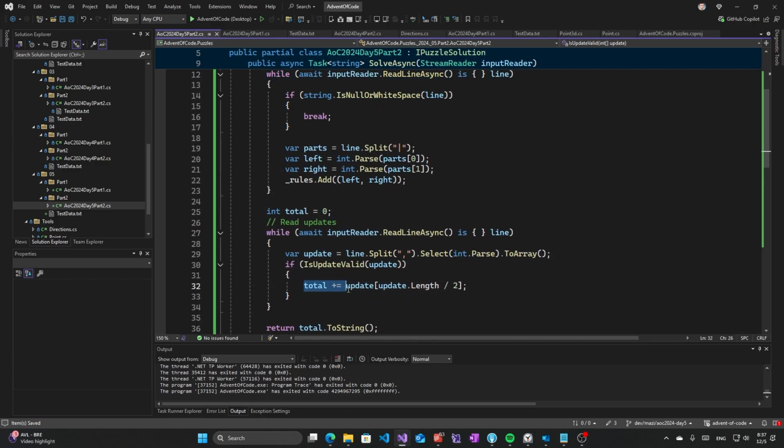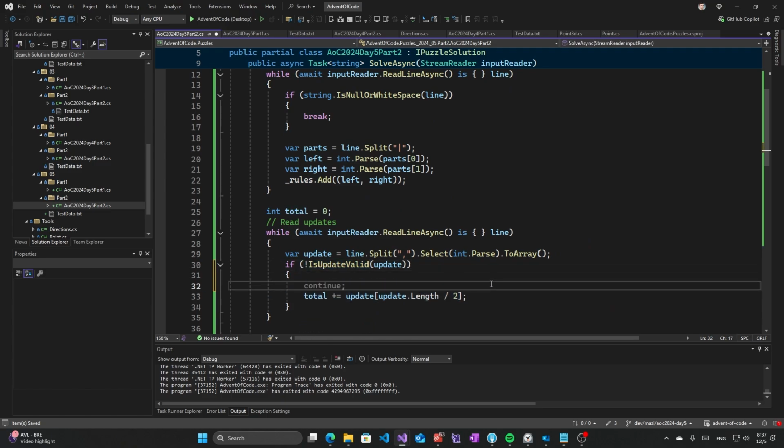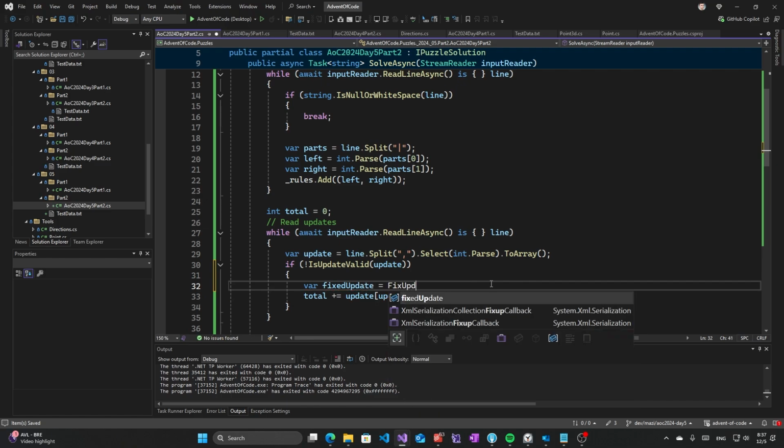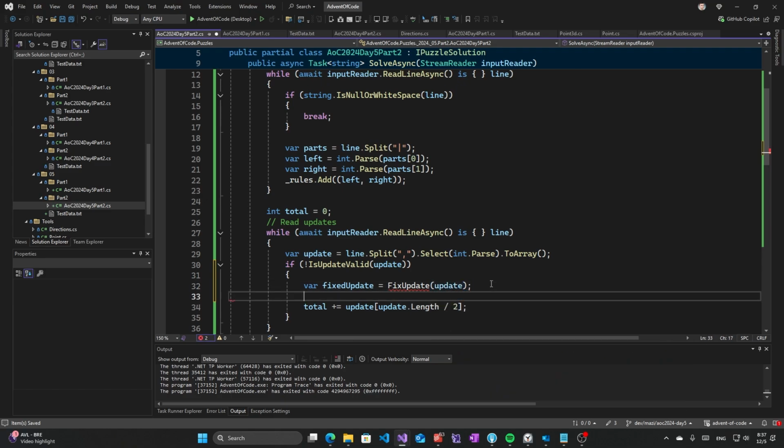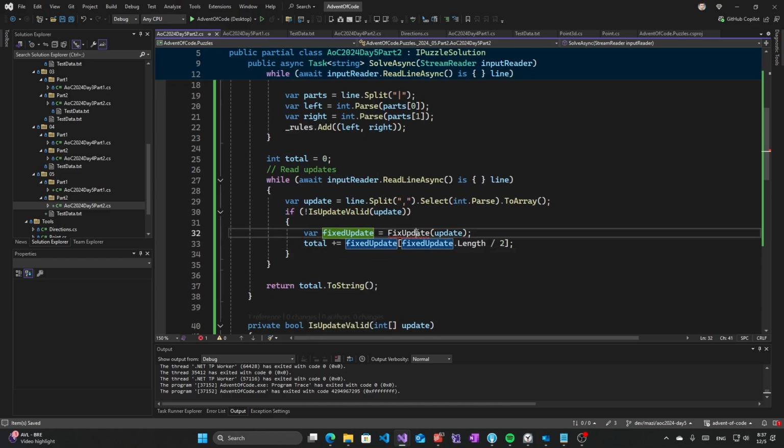So now if it's not valid, then fixed update, then with the fixed update, we update the total like this. But how do we fix it?